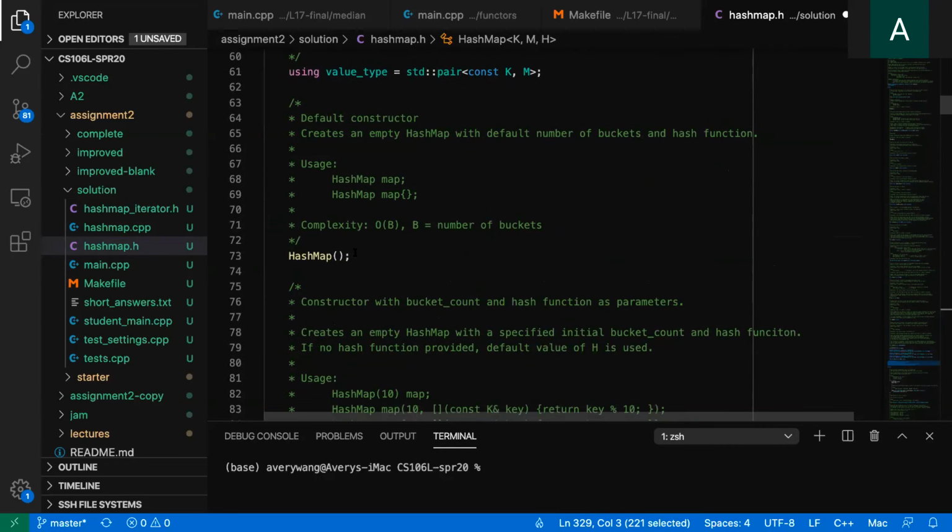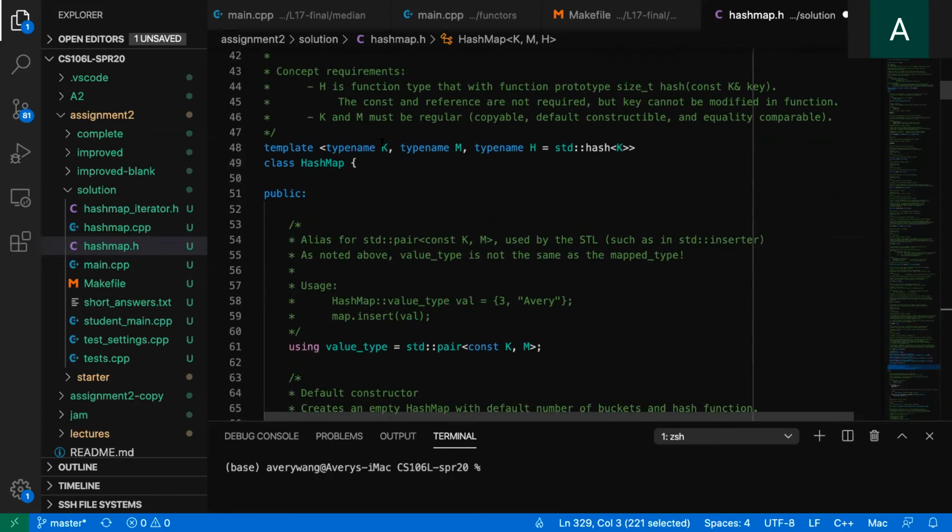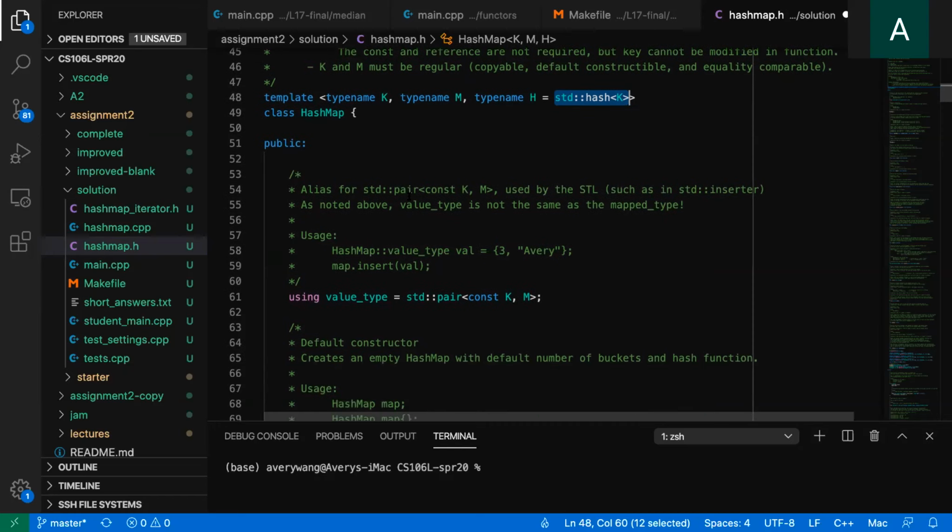The constructor creates an empty hash map. What you'll notice that's interesting is that along with the key and value types, we also have an extra hash type here. The key thing about that is that by default the hash map uses the default hash for the key type K, but you can also provide your own custom hash function. So that's kind of cool. Usually we pass them in as lambdas, so you'll see an example later.